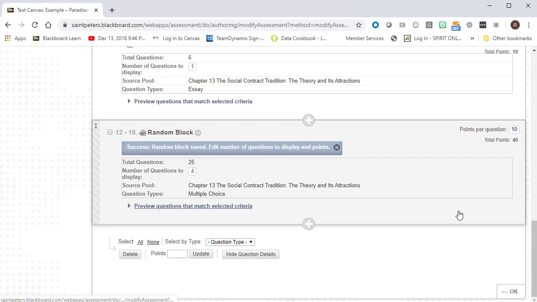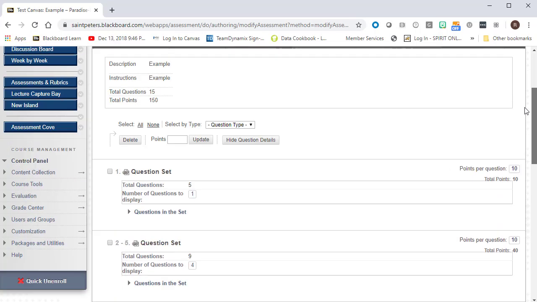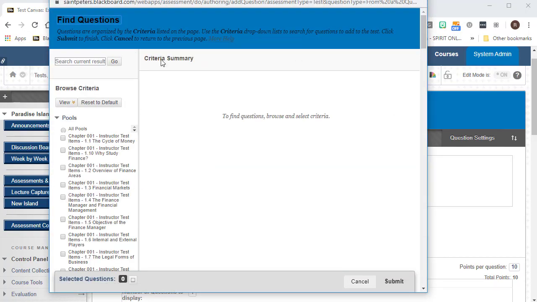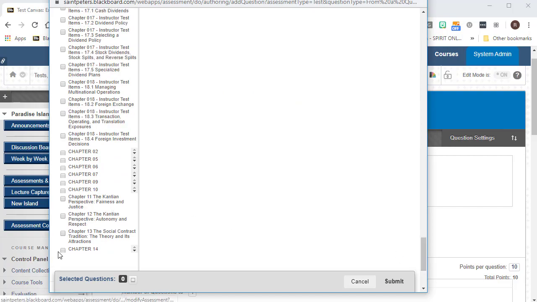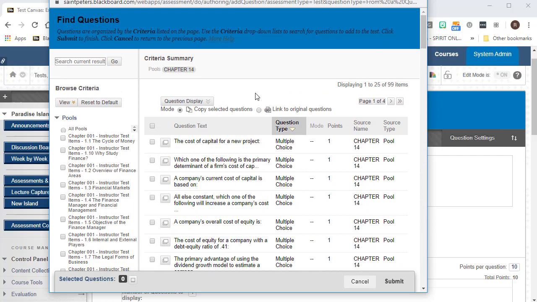Now, what to do about that last bit, the 5 questions from Chapter 14? If we want all students to get the same 5 questions, then we go to Reuse Question, and we go to Find Questions. Then we select Chapter 14. From here, we can either handpick or use filtering to determine which questions we want to add as the 5 questions that all students get.